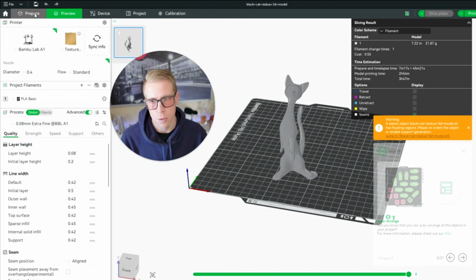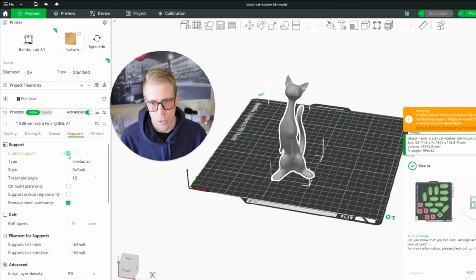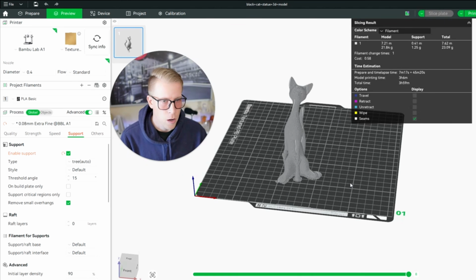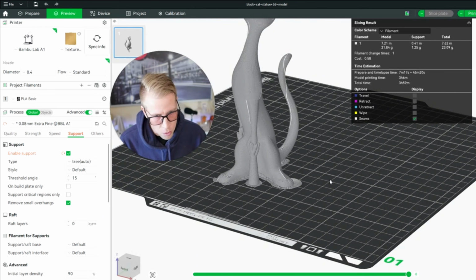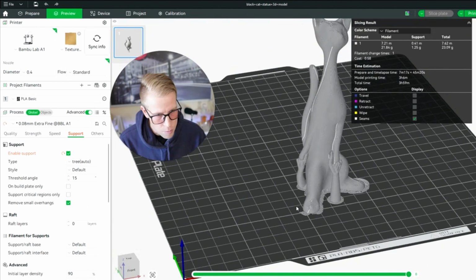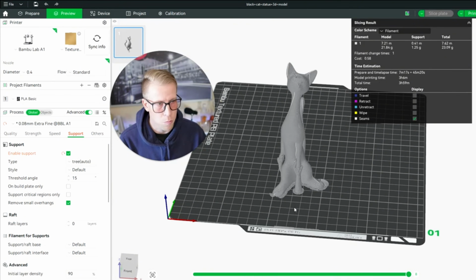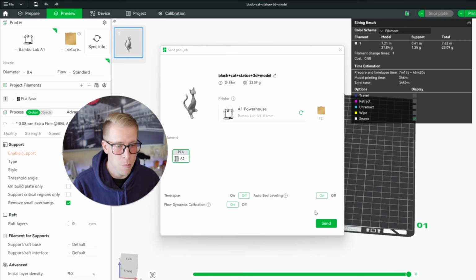It does say that we will need supports, so we're going to go back here. We're going to try the tree supports, reslice it. All right, so there's a couple of supports here down by the arms here. I don't really love that, but it is what it is. I think this is still a cool model. All right, so let's send that to the Bambu Lab A1 to 3D print.